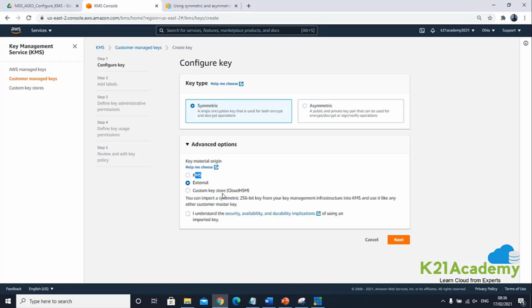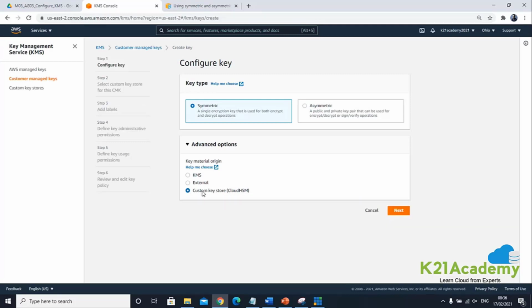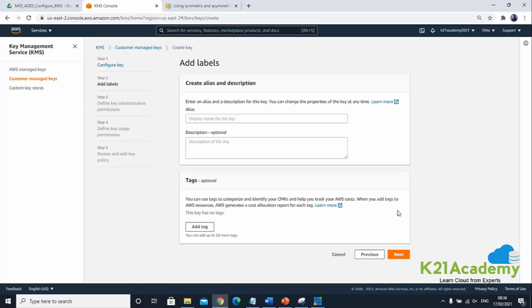This option is if I'm using an external key, which means if you have any symmetric 256 key from a key management system, you can bring it into your KMS. Another one is if you're using a custom key store, which is CloudHSM. I've given you the documentation if you want to know more about what CloudHSM is. So we're going to use KMS. Click on next. And this is where we'll be naming the key.